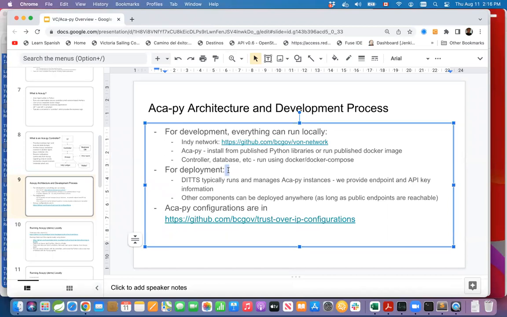And then typically for deployment, what we've done for most of the organizations like you that are starting up with Aries is that we run and manage the Aca-py instance. It's not required. You can run your own instances if you want. But we found that it just makes things a little bit easier from a development point of view. That's one less hurdle for you. We can run an Aca-py instance, give you the different endpoints that you need and the API key information, and then you can just interact with it. Then you just have to worry about what other pieces you want to deploy, where you want to deploy them, and making sure that whatever endpoints need to be public are public.